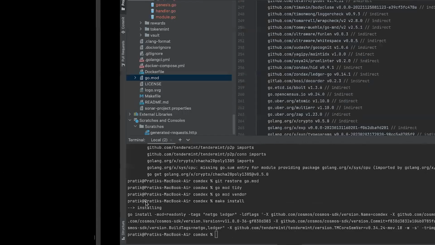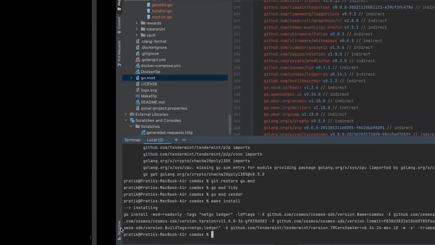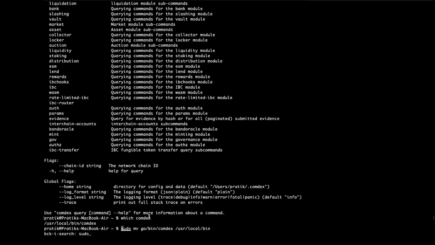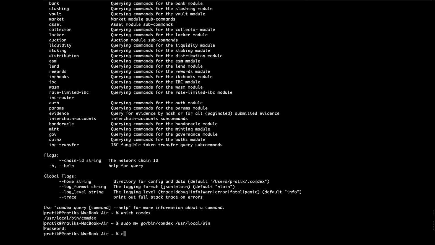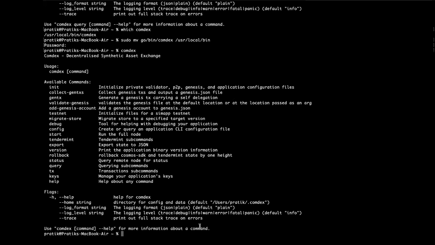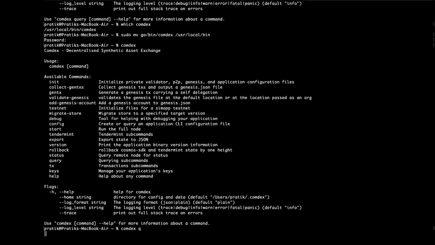Right now, when I did make install, my binary was created in go bin comdex. Let me show you. So I'll just sudo move it to user local bin and replace it. It'll ask for my password. Then I will simply write comdex q or comdex tx.